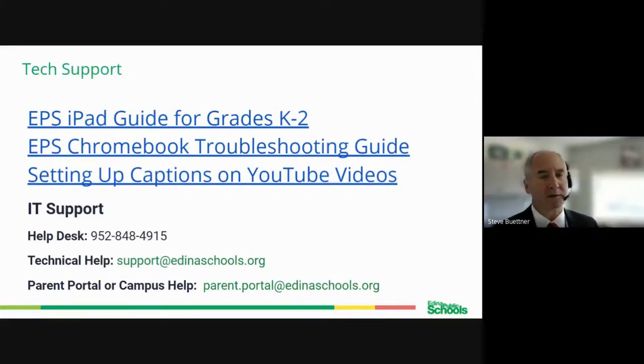On our iPads, we've created an app called the EPS iPad Guide for K through 2. That's right on the home screen, and it's a great resource for parents. We encourage you to take a look at that and read through that. As with technology, we are constantly updating that app. We also have provided a Chromebook troubleshooting guide, and we will replace Chromebooks if they're defective by a swap out at our Edina Education Center.